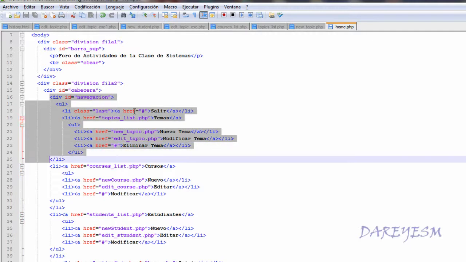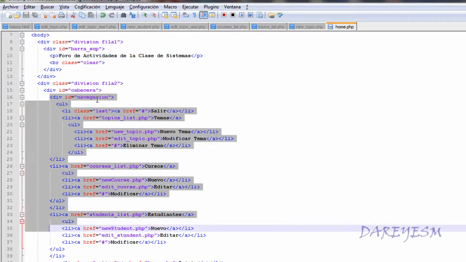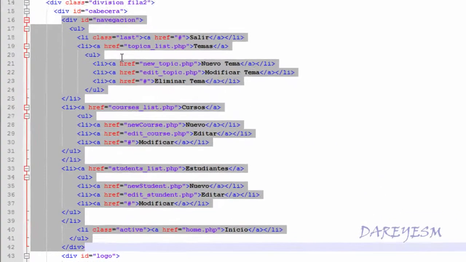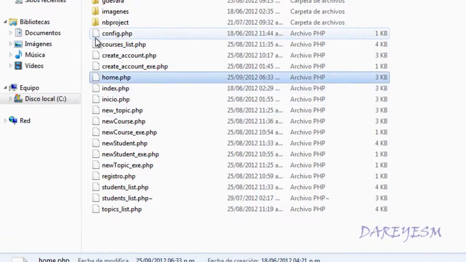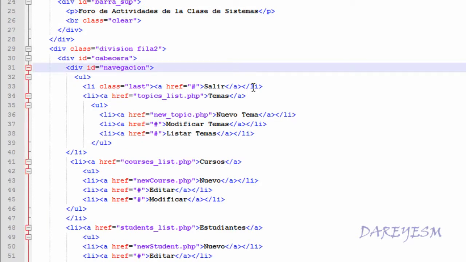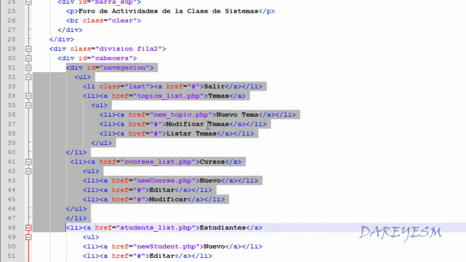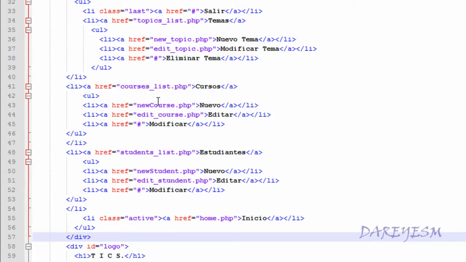We have to copy this part of this div navigation, and we are going to select from here until this. I'm going to press Ctrl+C, close everything, and open courses list, and I'm going to paste this part in here. I'm going to select the same part and paste this information. You are going to do all of this in all your files. I'm going to pause the video and I'll be back.